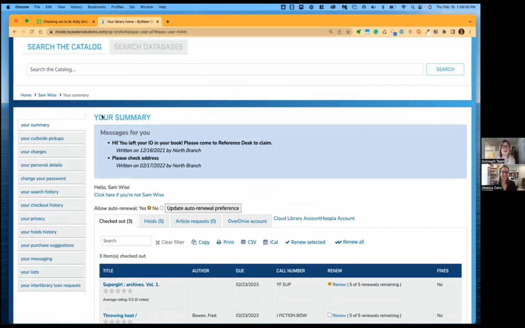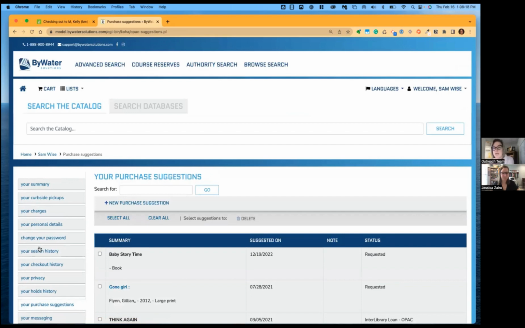Over here on the right-hand side, your patron has lots of options, and these are truly customizable. Changing the passwords. If they can see their checkout history, you can have that as an option for them. You can remove that option. Lots of choices. Holds history.